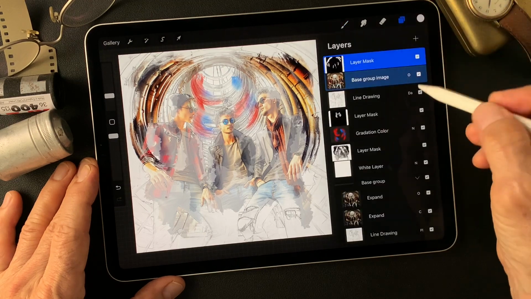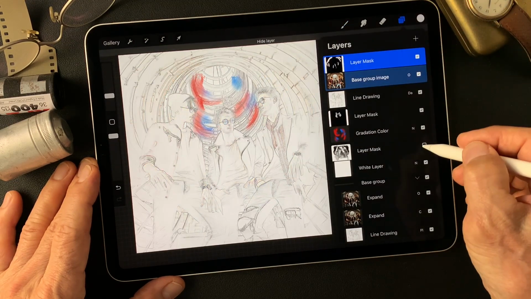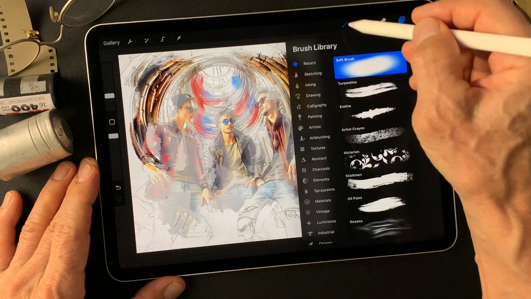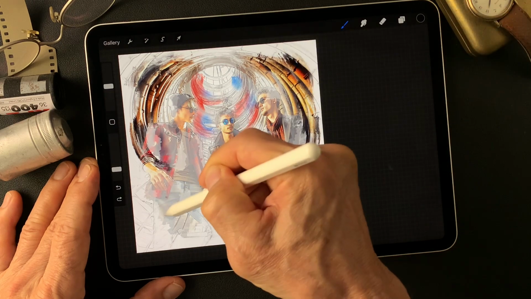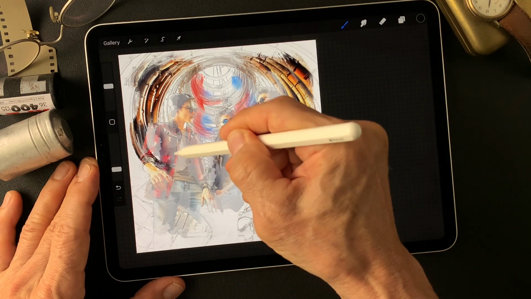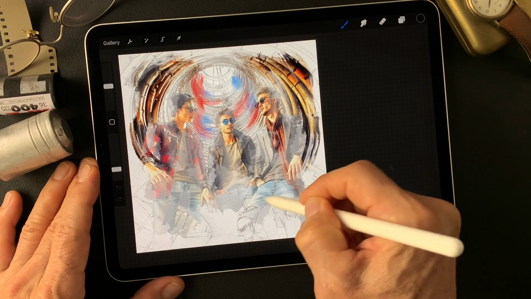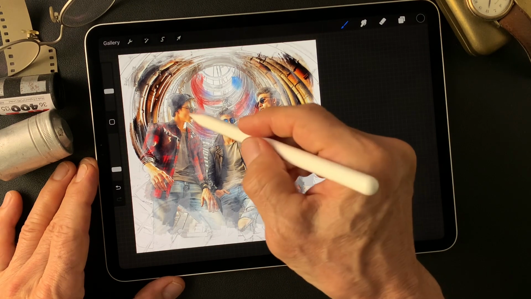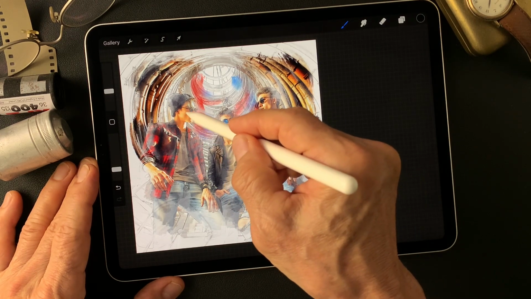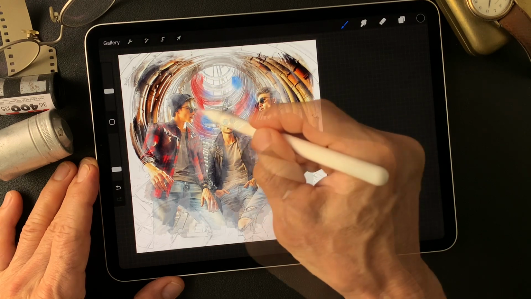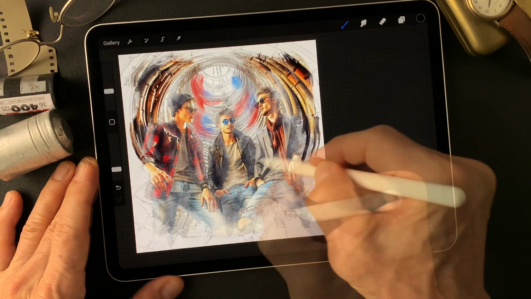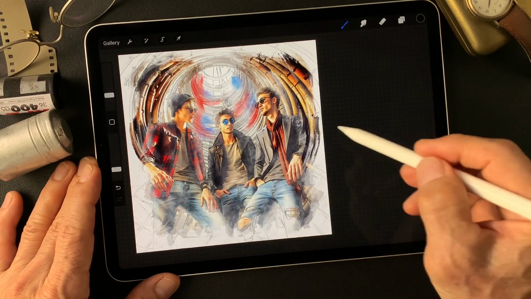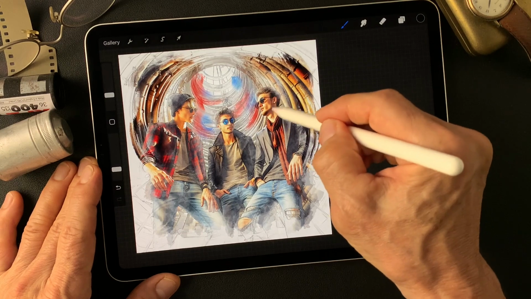Okay, let me see about this white layer mask. I'm gonna fix this. Now change the brush back to Evolve. I kinda like this lighting, direct sunlight on this guy. Okay, pretty cool illustration.